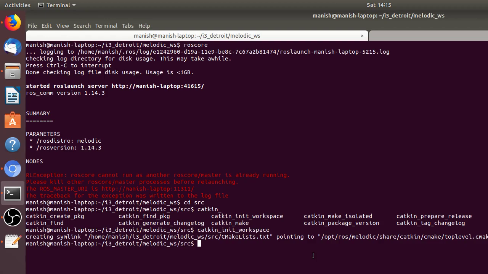There is a file copied in SRC. That's a symlink actually, not even a file. It's a symbolic link, not pointing to some actual file. You can install Catkin by sudo apt-get install ros-melodic-catkin. I'm curious if it is installed already. Take a look at this.